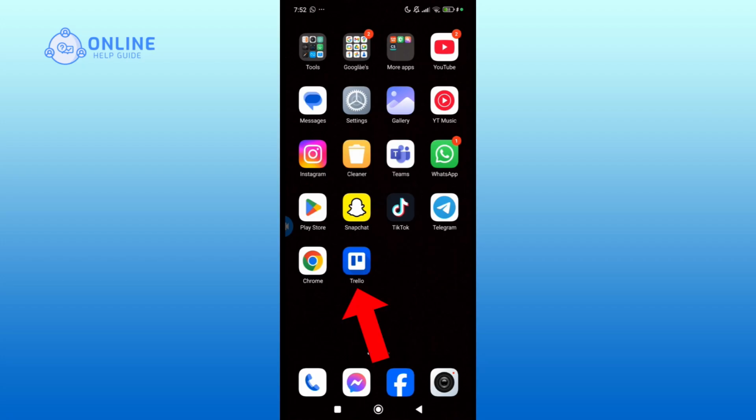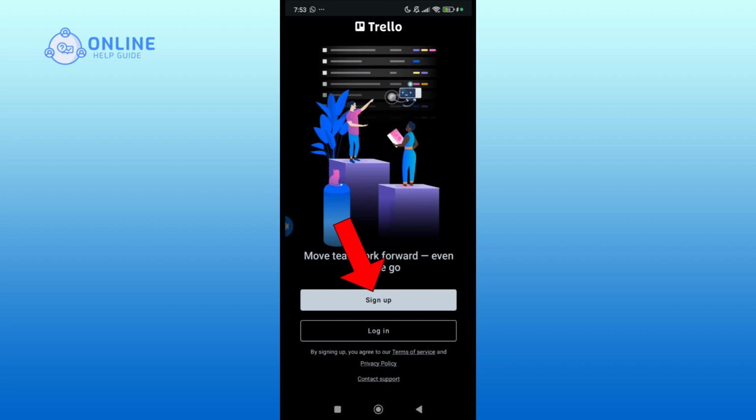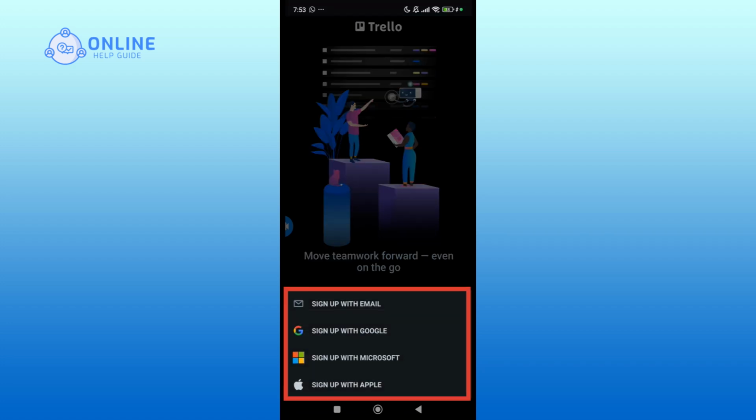Firstly, tap on the Trello app on your screen. Now tap on the sign up button. Here there are numerous options to sign up from. You can select it according to your preference. Likewise, to sign up with email, tap on the first option.